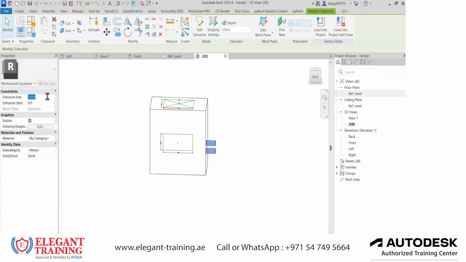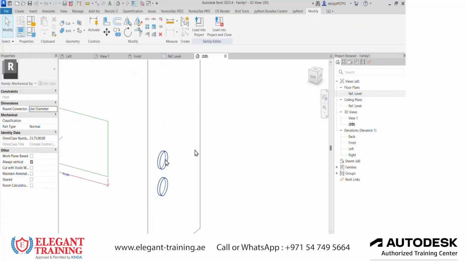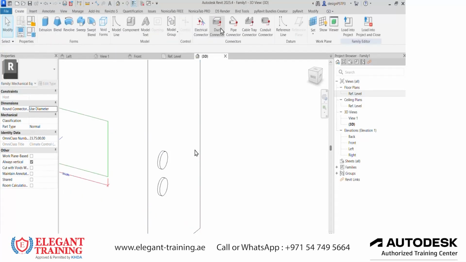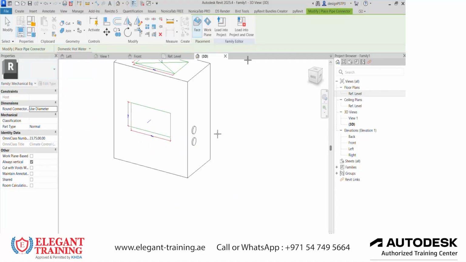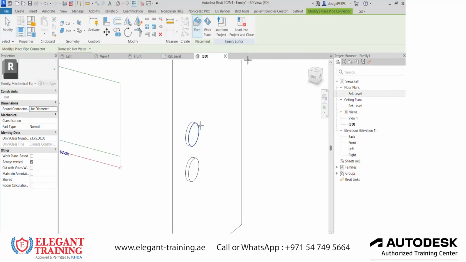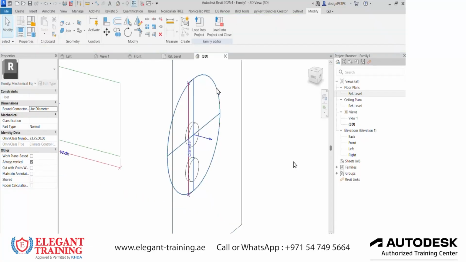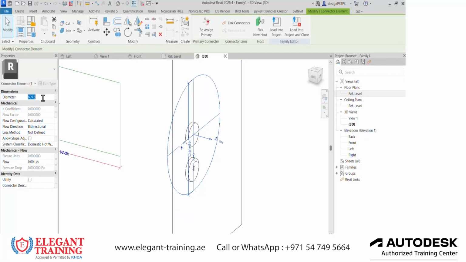Here we don't need much. I just need a face to pick, because if I go to Create and choose the pipe connector or duct connector, I'm choosing this face. Otherwise, it will come everywhere. So I choose this face. This diameter will be 40 and 60, right? No, 120, because 60 was the radius I had given there.